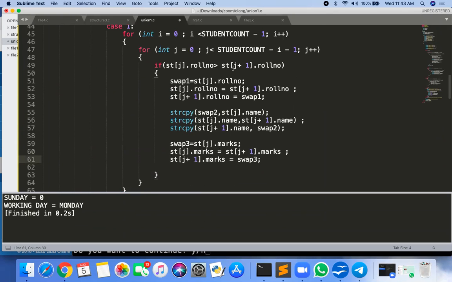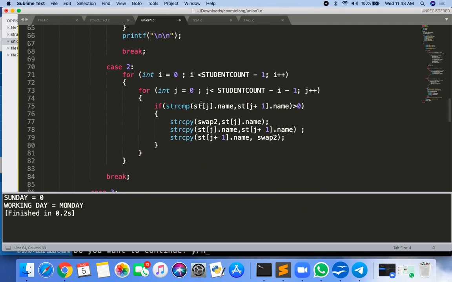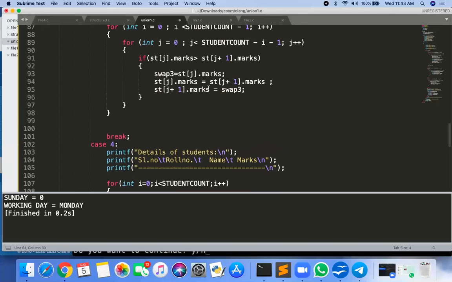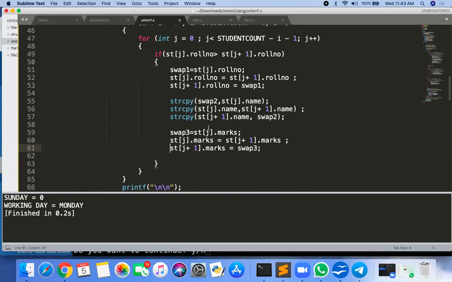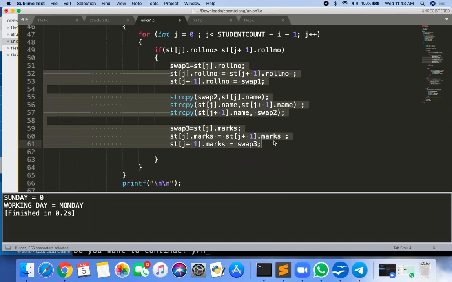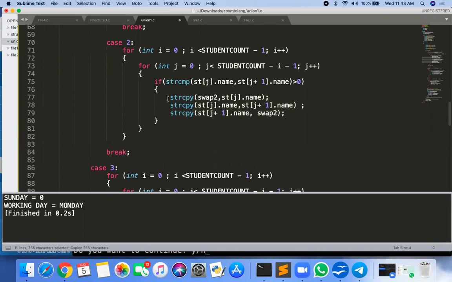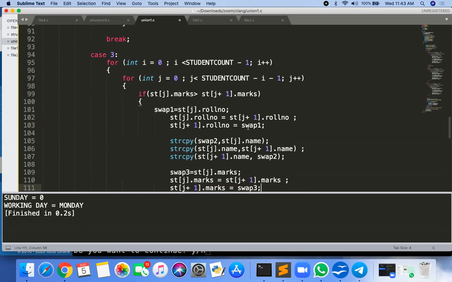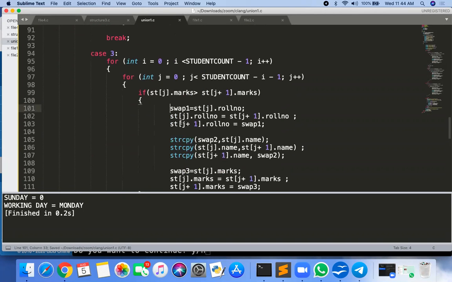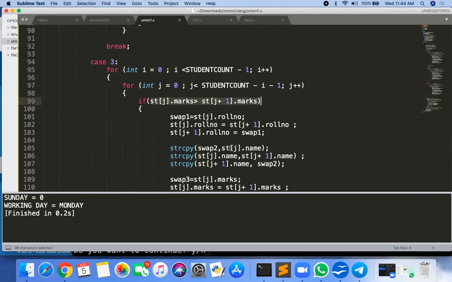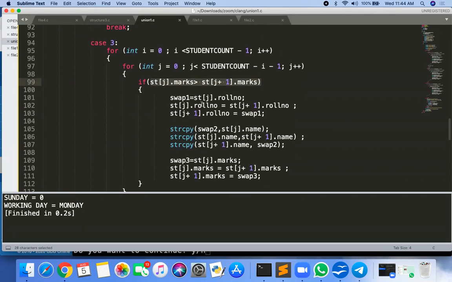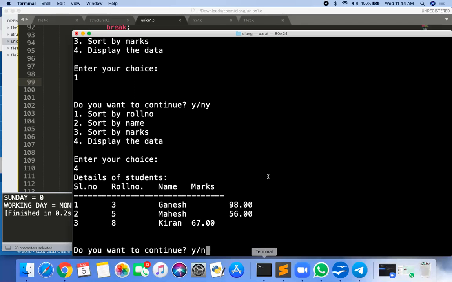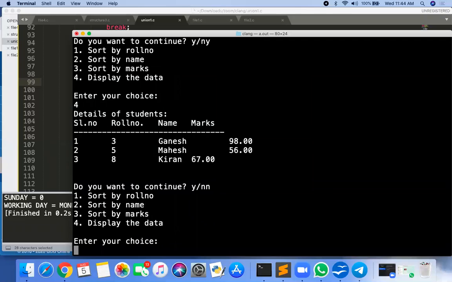Okay, so j and j plus 1 here, and here j and j plus 1, so no problem. Okay, this thing you should do with the remaining also, with this also. Done. So when you get this condition, then the whole data should be swapped. Whole data means the roll number should swap, the name should swap, and the marks should swap. Getting it? So we'll check the program.